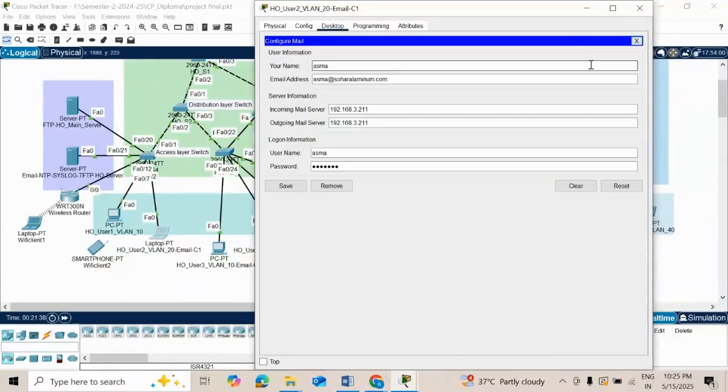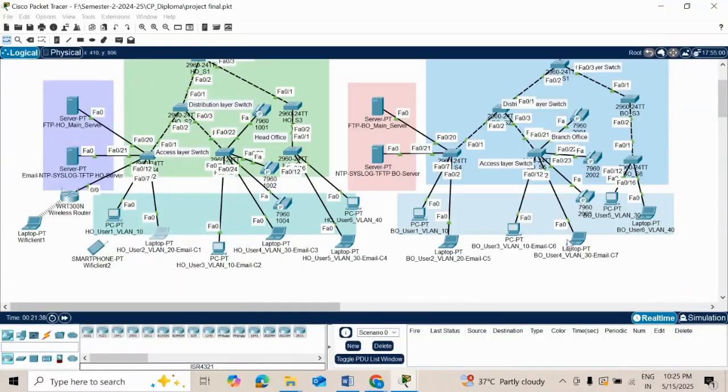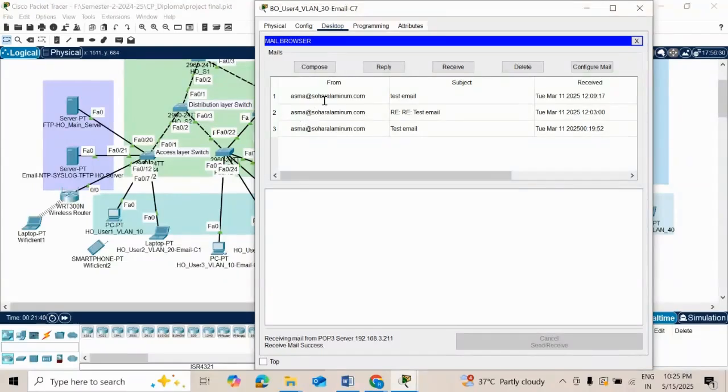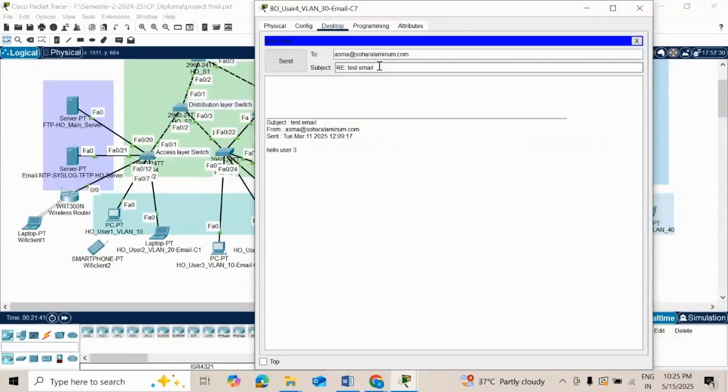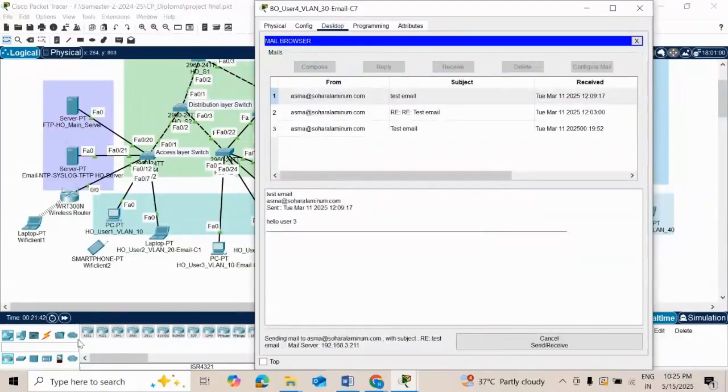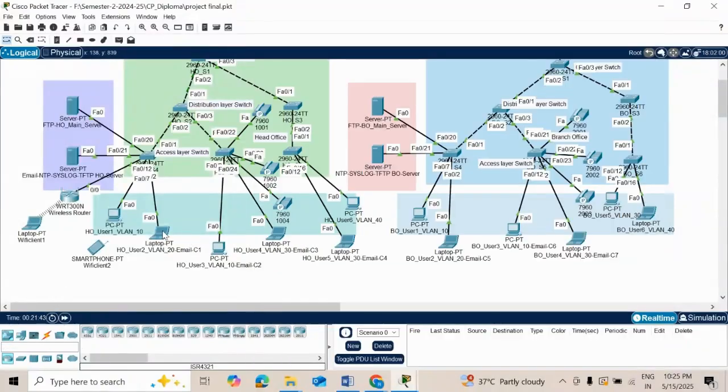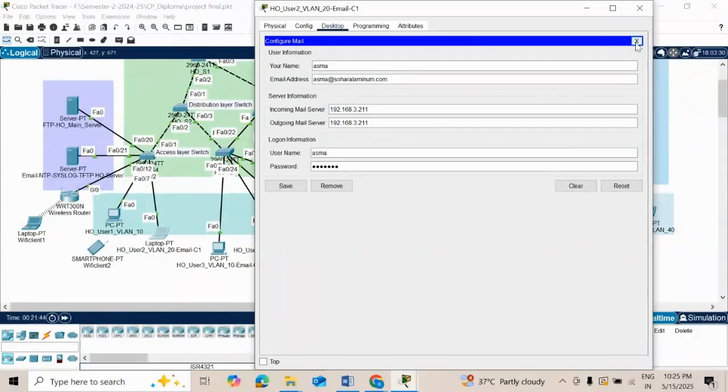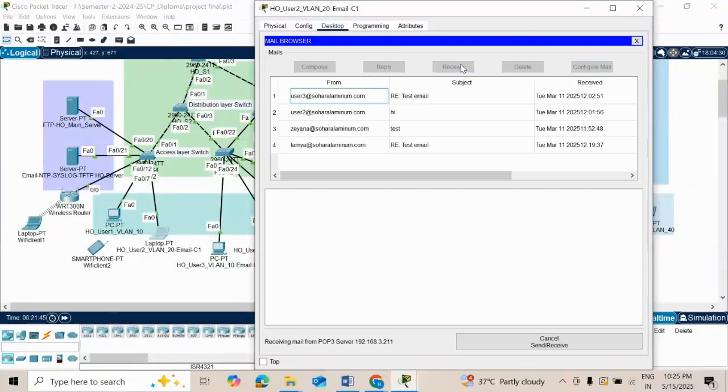Go to email configuration. You can see the email username. Configure email. See, Asma. Now we can try to send a reply back to Asma. See, go here, reply, hello Asma. Send it. Also here, sometimes it takes time. So let me try whether it is coming immediately or not. When you click that receive button, it takes a few seconds to get that user email from user 3. Okay, so this is how we test the email.